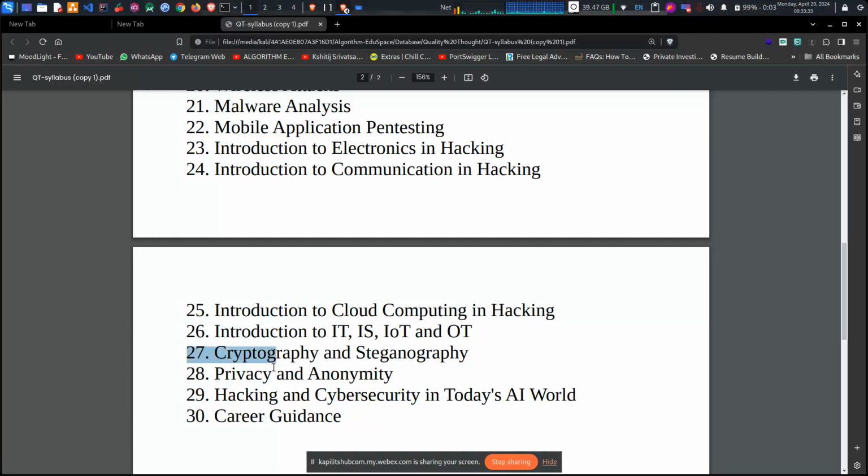And in 27 and 28, we discuss cryptography and steganography, and privacy and anonymity. These two are again practical. We will do them in the class and we will see. And 29 is hacking and cybersecurity in today's AI world. I hope you have used ChatGPT till date.